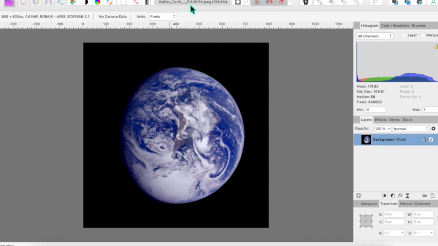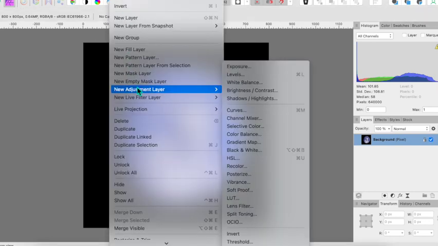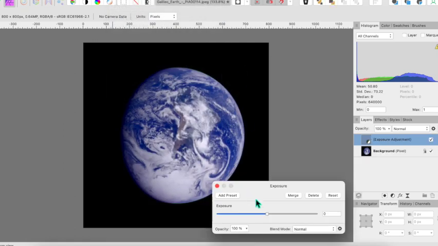Galileo Earth, photo PIA00114. You can look it up. Well, let's go into this thing and let's adjust the exposure and take a look at what happens.